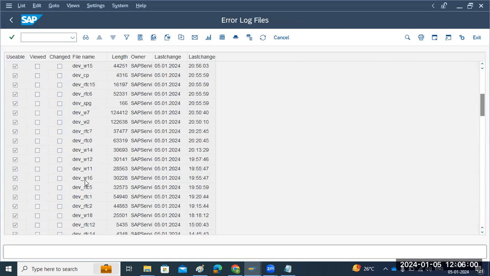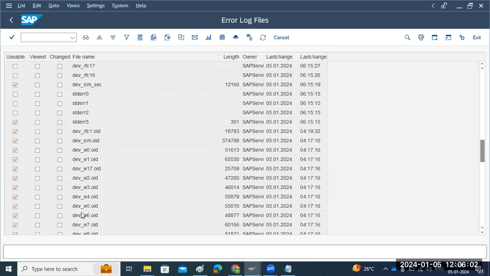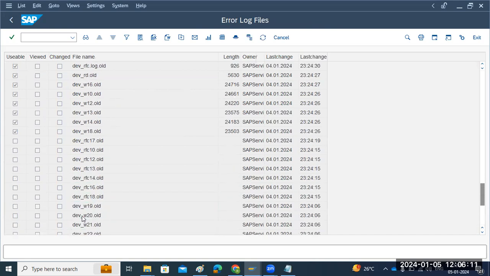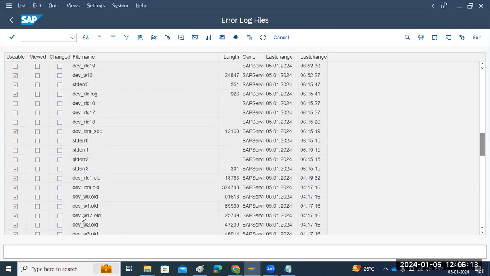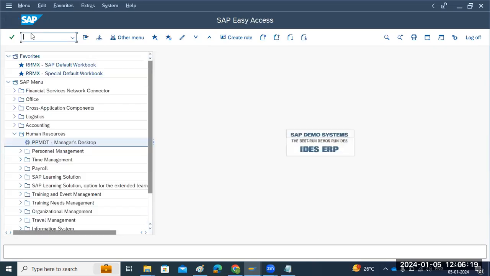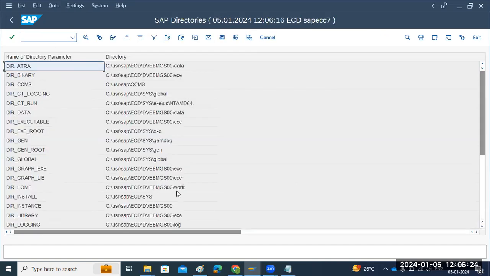Yes, maybe we can check it here. I think it's not there. I kept searching for available.log in ST11 and couldn't find it. I don't know why it is not there. But in AL11, we will see that available.log file.